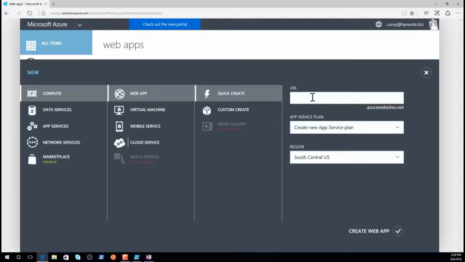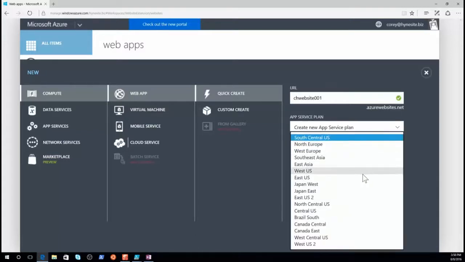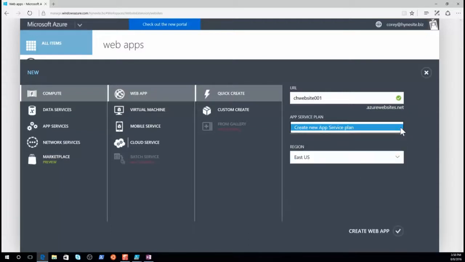It's going to ask us to pick a URL for our website. And I'm just going to call this one CH Website 001. And Azure, behind the scenes, checks to see if this name is actually available. The green check mark indicates it is. And we want a location. I'm going to put this one in East US. And then a service plan. And we're just going to have it create a service plan. We don't need to worry about what a service plan is at this stage. It's something that a website needs, and it's going to create it as part of creating the website.